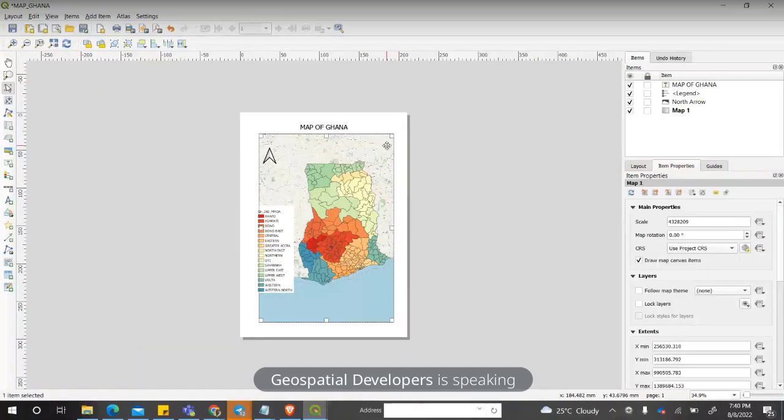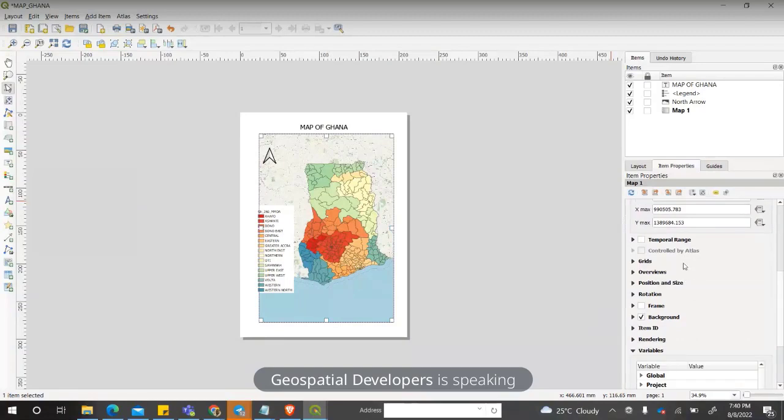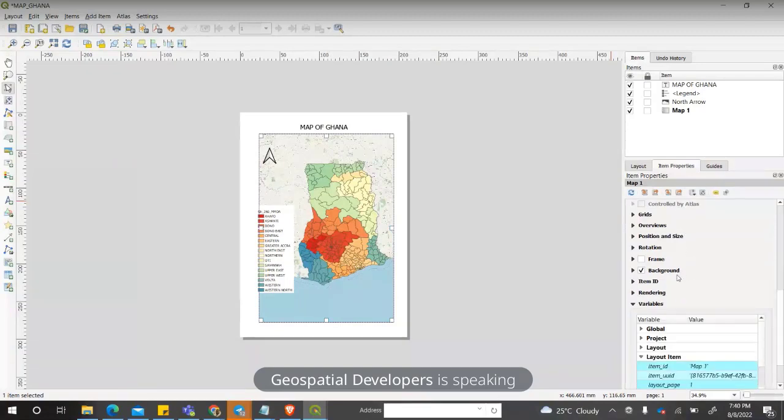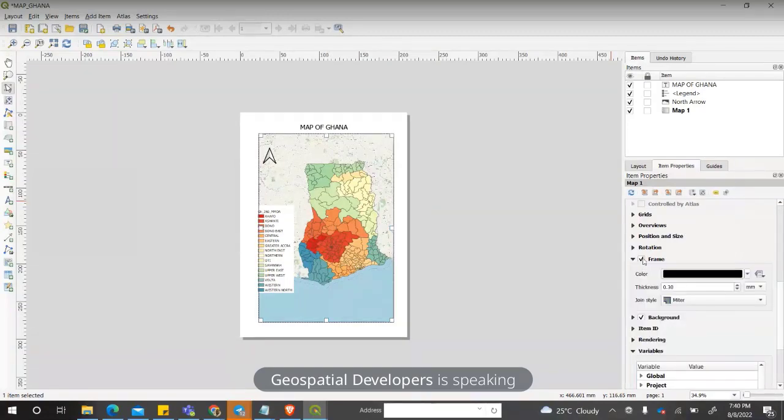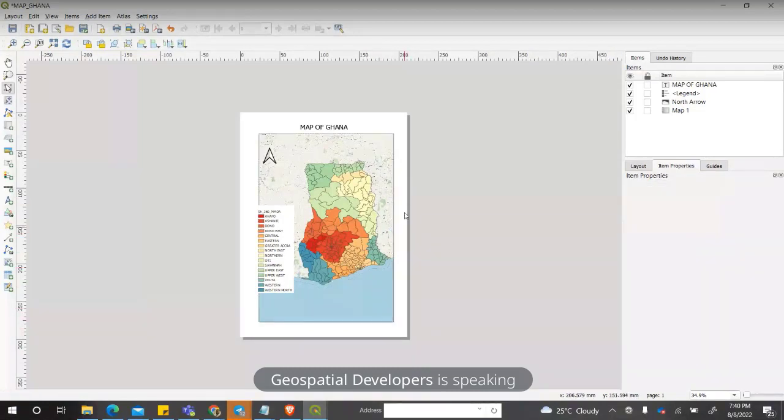And with the map layout, you can also give it a frame to put an outline on it. So when you select that here, you scroll through the properties, you will see frame. So you can tick the frame, and it's going to give it an outline.